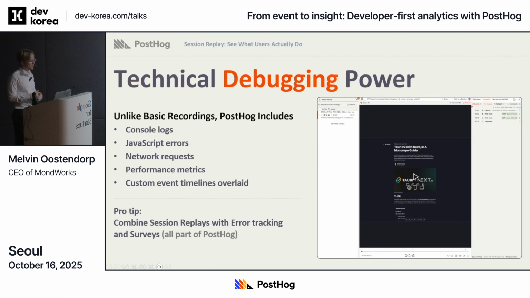It's not just a video, it's a full instrumented session. So you can see what the user is seeing, but it also includes console logs, JavaScript errors, network requests, performance metrics, and even events in PostHog you're firing at the time. So you don't just see what went wrong, you see why it went wrong. For dev teams, it can save hours of guesswork.